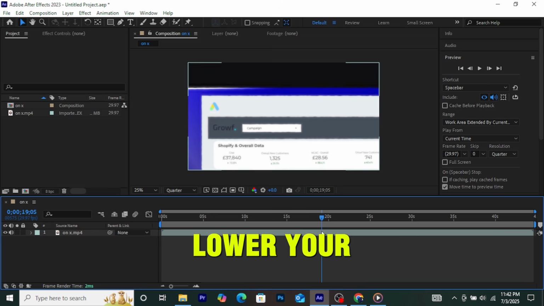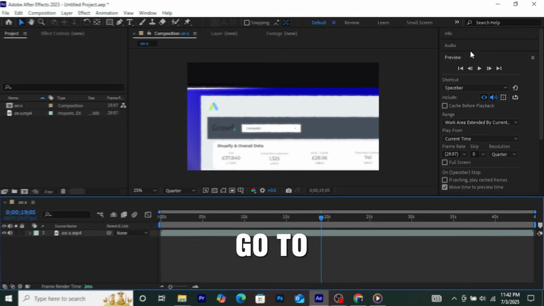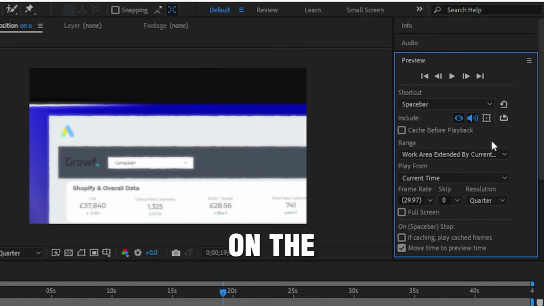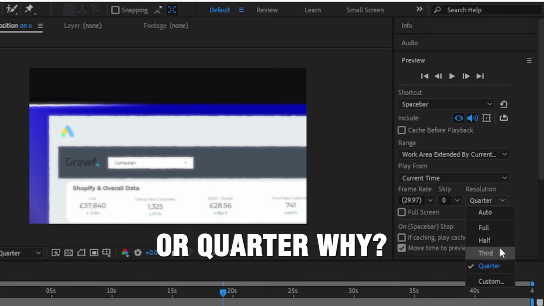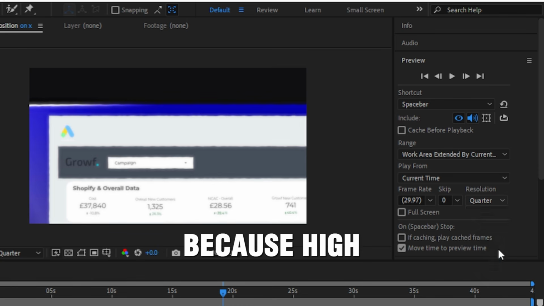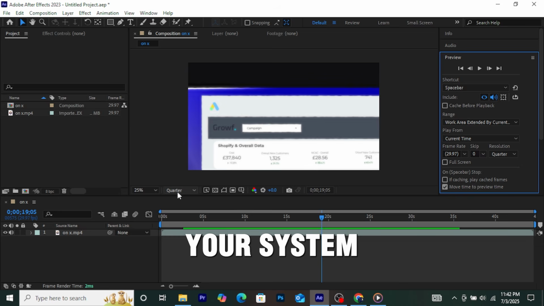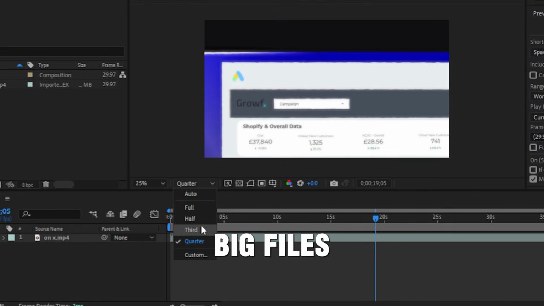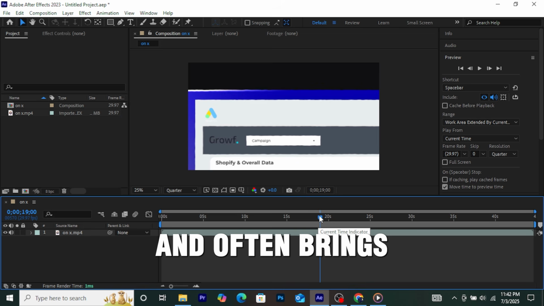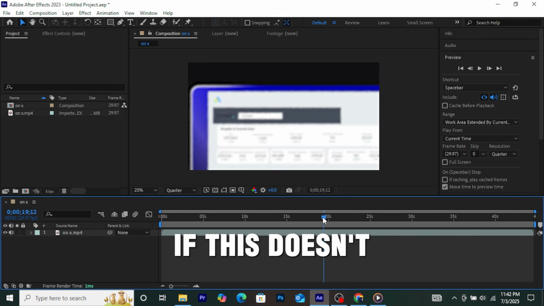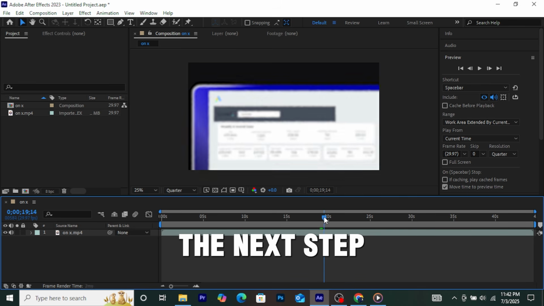Step 2. Lower your preview resolution. Go to the preview panel and click on the resolution dropdown. If it's set to full, change it to half or quarter. Why? Because high-res previews can overload your system, especially with big files or effects. Lowering the resolution lightens the load and often brings your preview back. If this doesn't fix it, go ahead and try the next step.